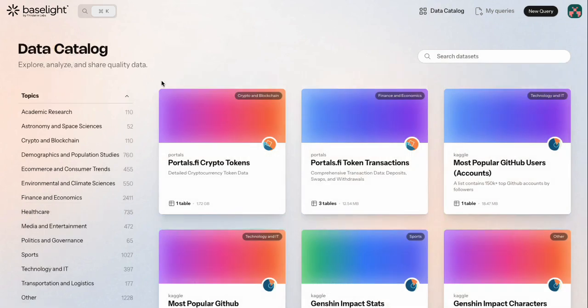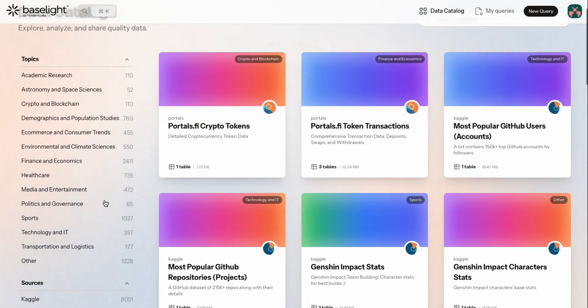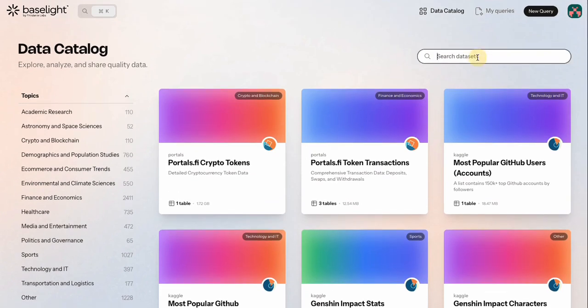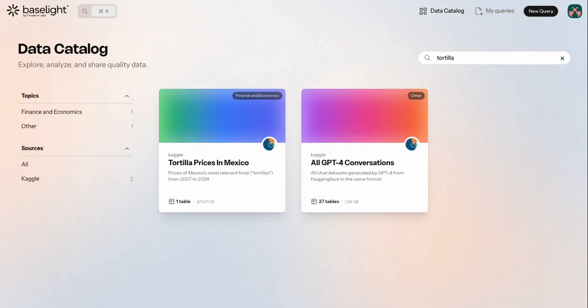And just really quickly to remind you, you can always sort by type for topics over here on the left-hand side, or you can use the search datasets. So first off, to create the Tortilla Index, let's see what data we have on tortillas in general. Looks like we have a few different things here.